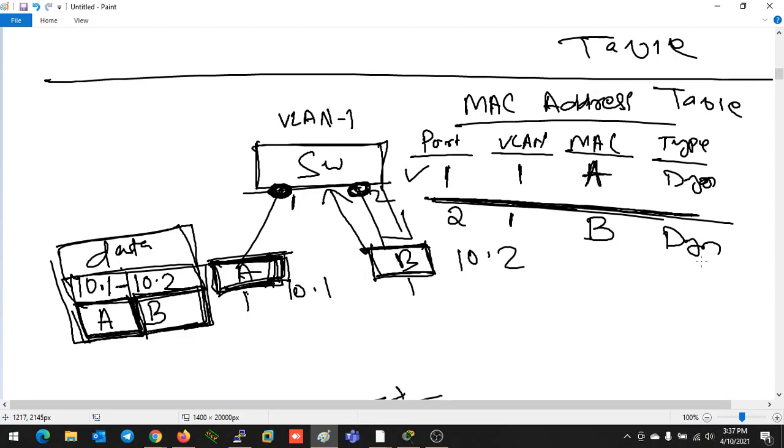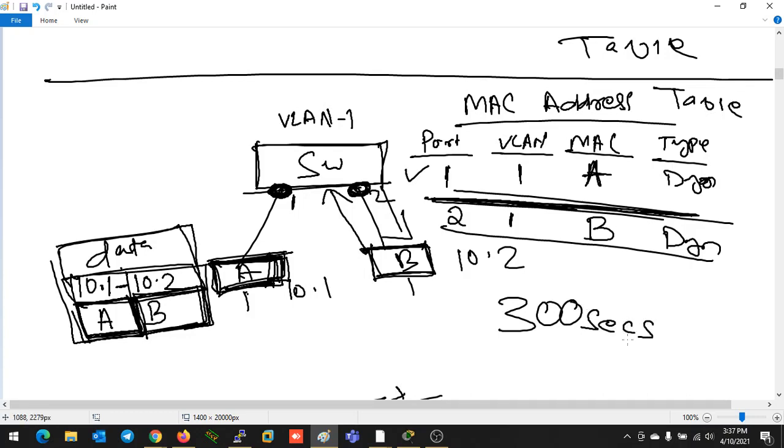So next time, if A sends any data, it will not send to all ports because it has an entry in the MAC address table. It will just check the destination and on which port that MAC address is connected, and exit the data from that port. By default, how long can a MAC address table entry stay in the switch? By default, a MAC address table entry stays for 300 seconds, or 5 minutes.